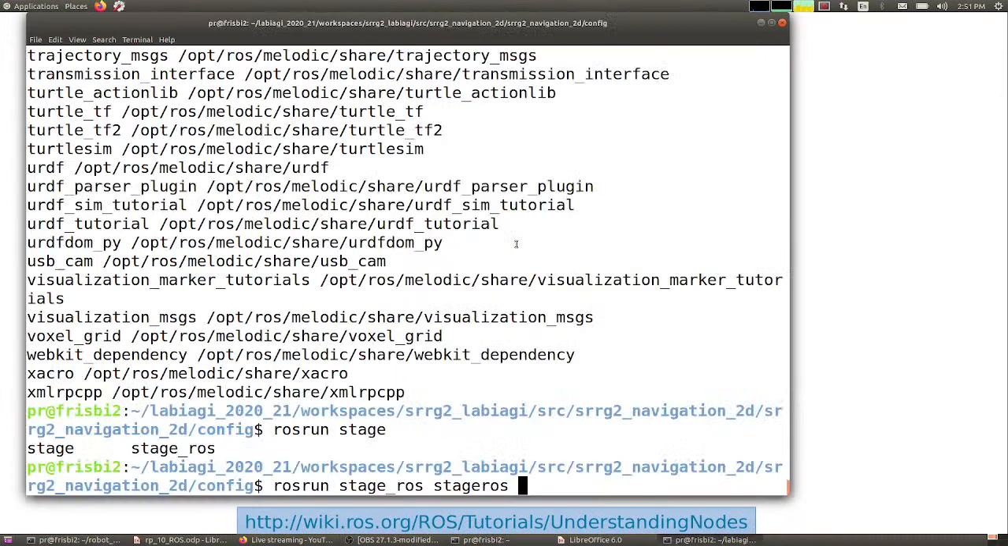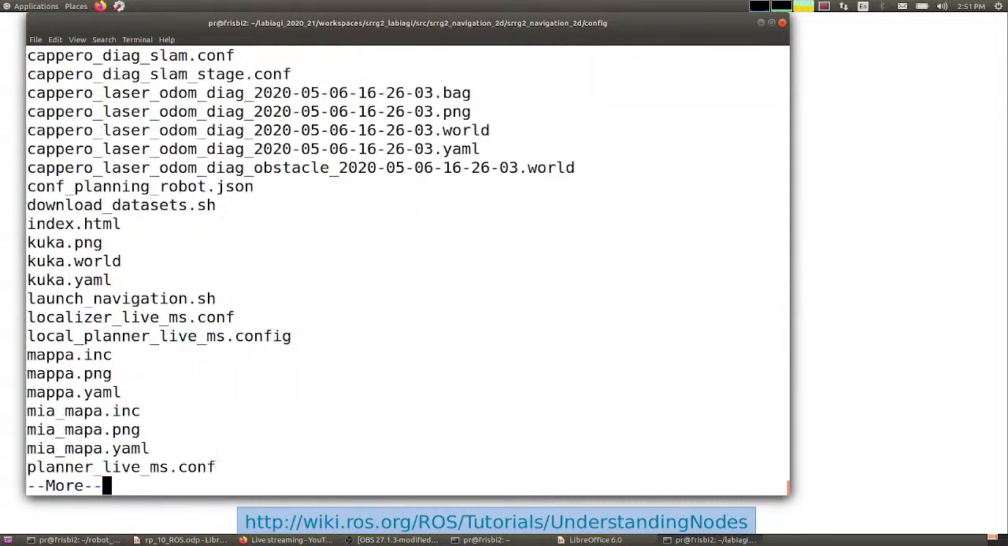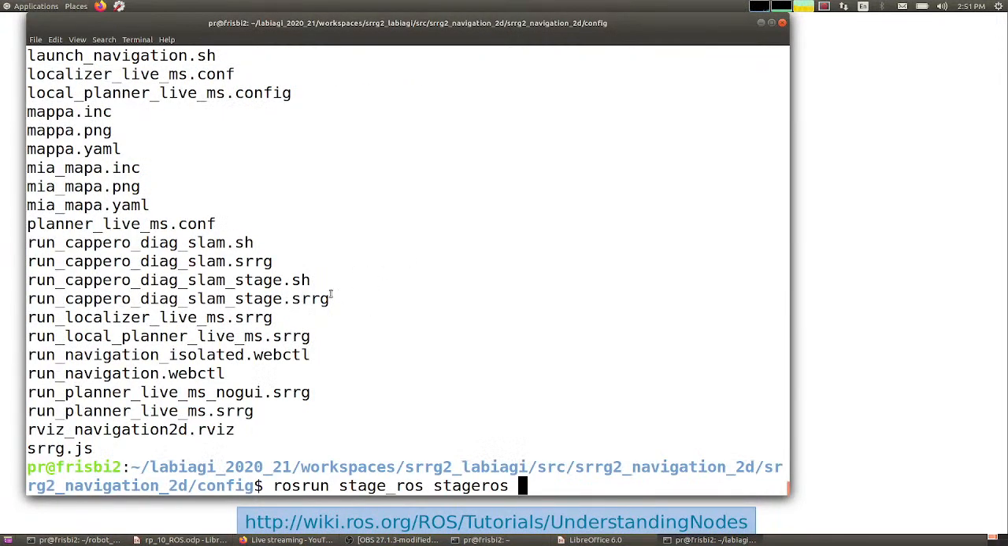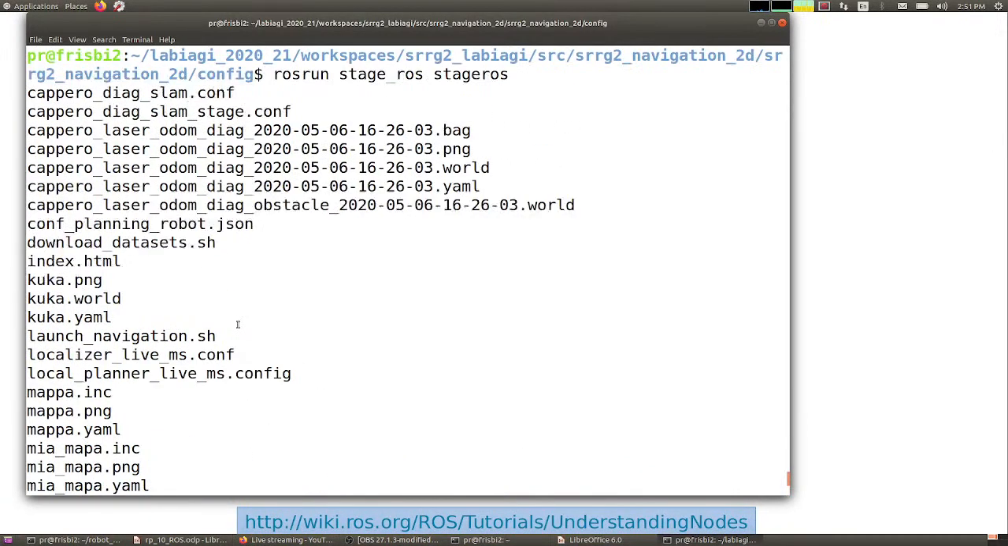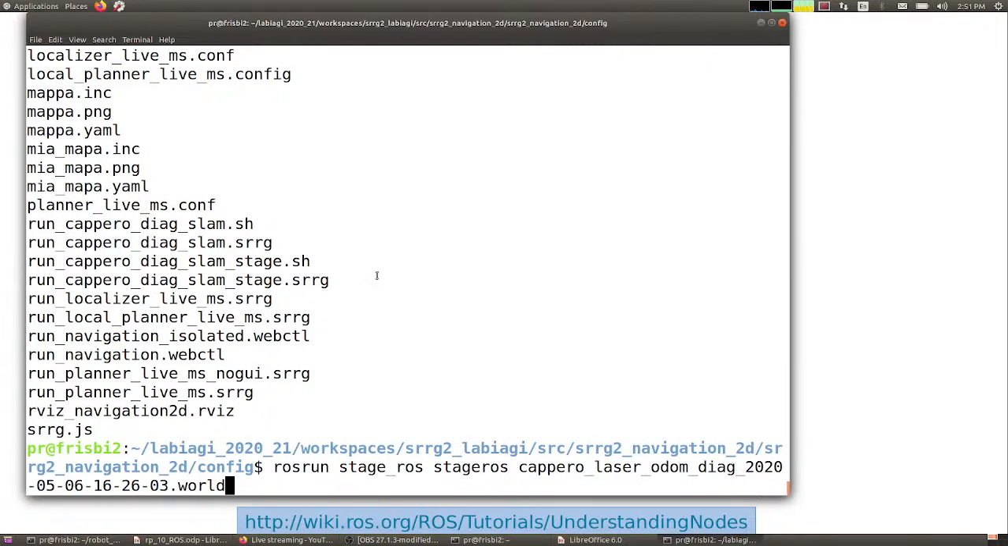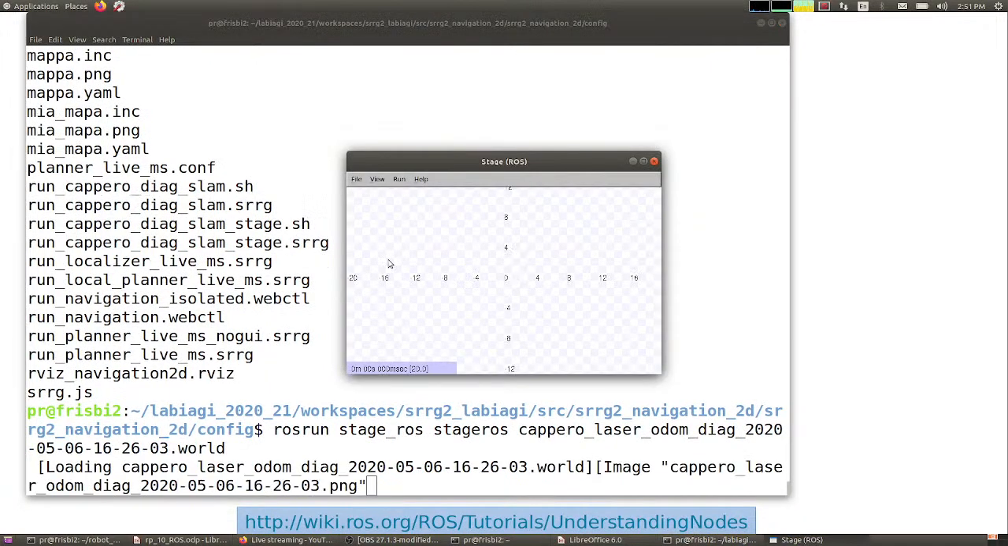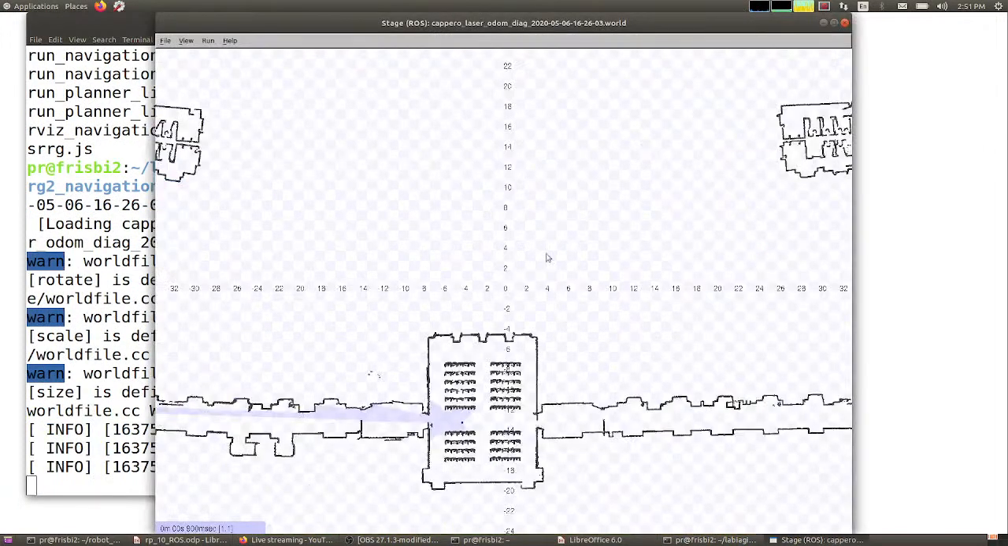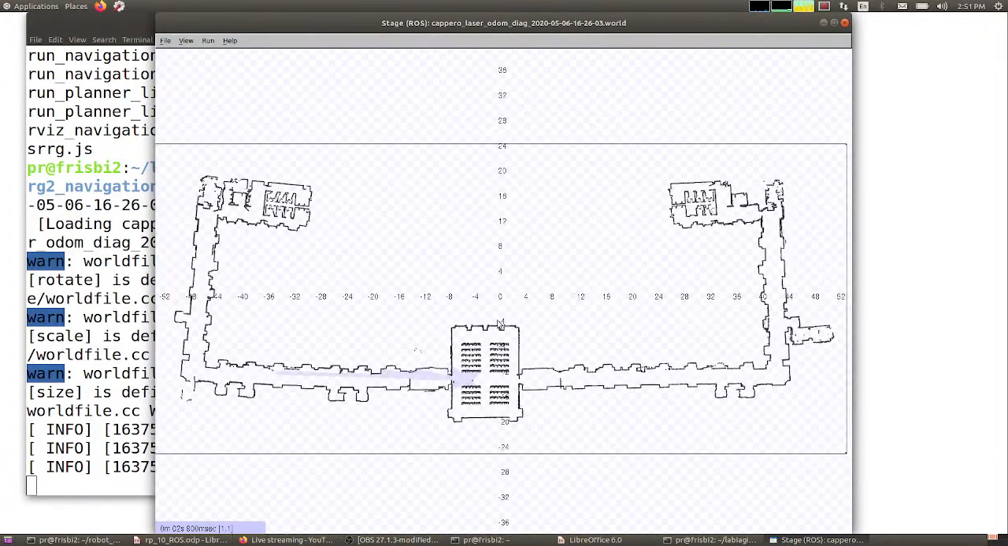Stage ROS, and then I clearly need a world file. Yes, this is a world file. And then I have the simulator running. This is the simulator, ladies and gentlemen.